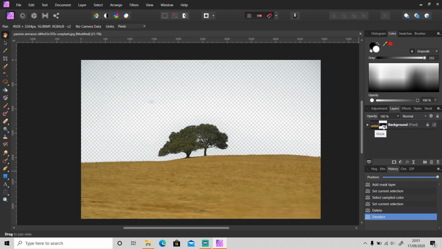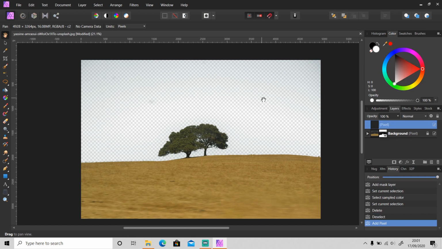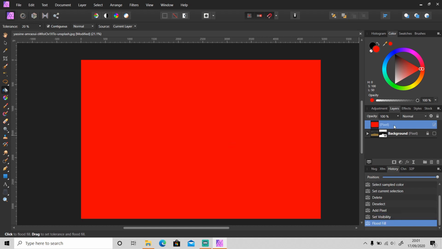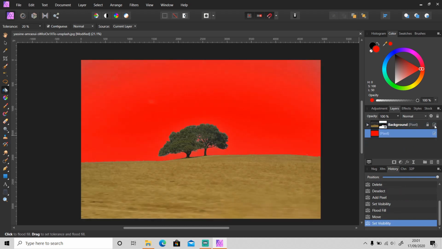And if you want to be more sure, create a new layer and apply a solid color. It's up to you which color you want to use. I'll go with red. Then drag this layer below the photo layer. Now you can see which area that you might miss. And if you remove something by accident, you can always bring it back.